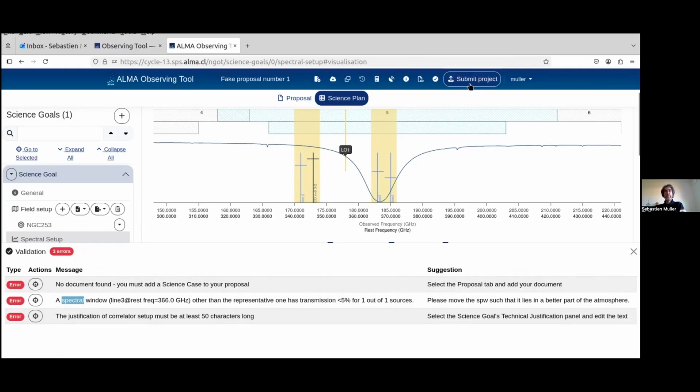I'm not going to do it now, but you can just submit and then you get your project in the database. And you can still reopen it and resubmit it until the deadline. So I think I've covered all the steps.